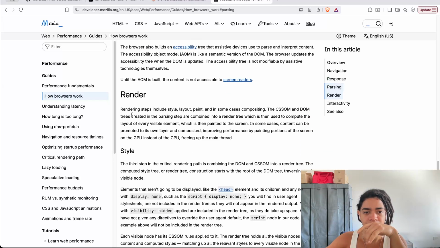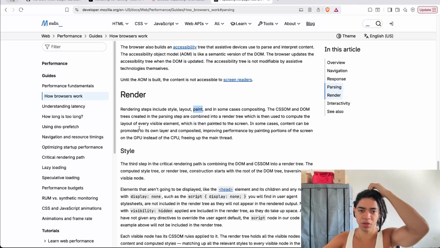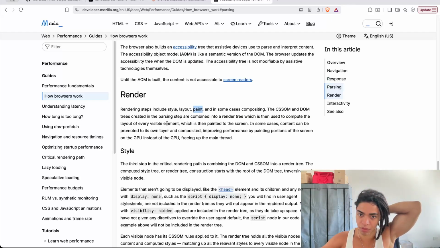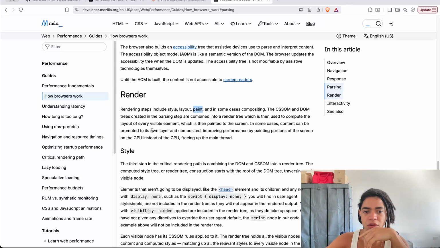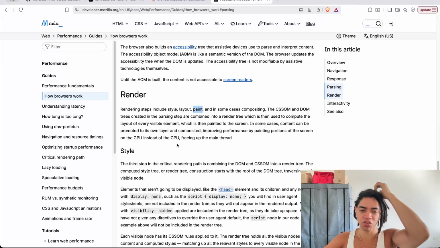And then the render. The rendering step includes style, layout, and paint, and in some cases, composite. The CSS and the DOM tree created in the parsing step are combined into a render tree, which is then used to compute the layout of every visible element, which is then painted on the screen. In some cases, content can be promoted on its own layer and composited, improving performance by painting portions of the screen on the GPU instead of the CPU, freeing up the main thread.